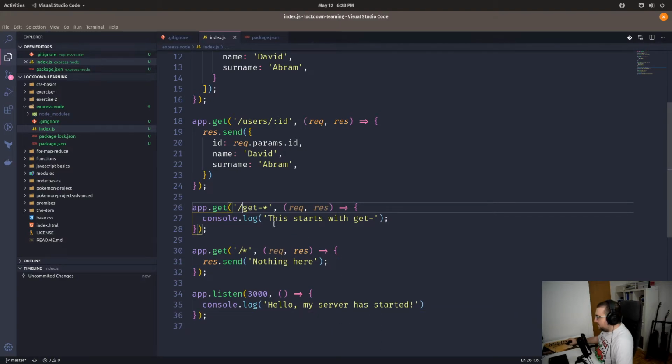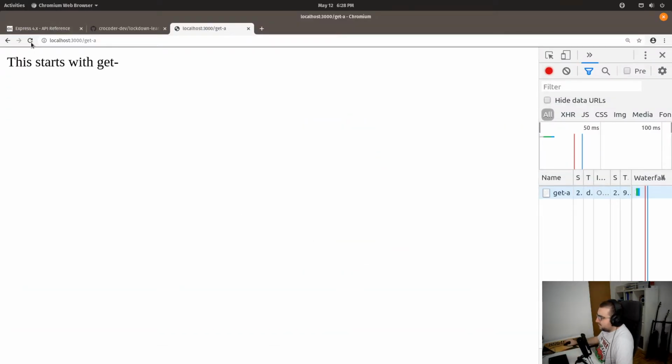oh, I said console log. That's the problem. I'm just writing this too fast and not giving it much consideration. So it should say res.send because we want a return. So if you get ABC, it will say the same thing. If you say get users, it will say the same thing.